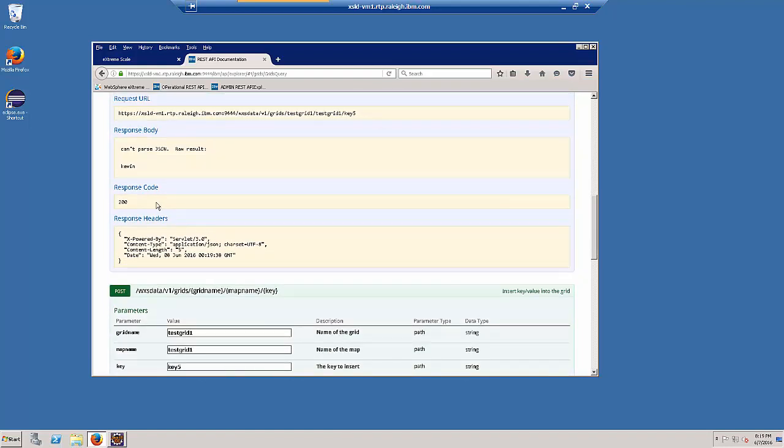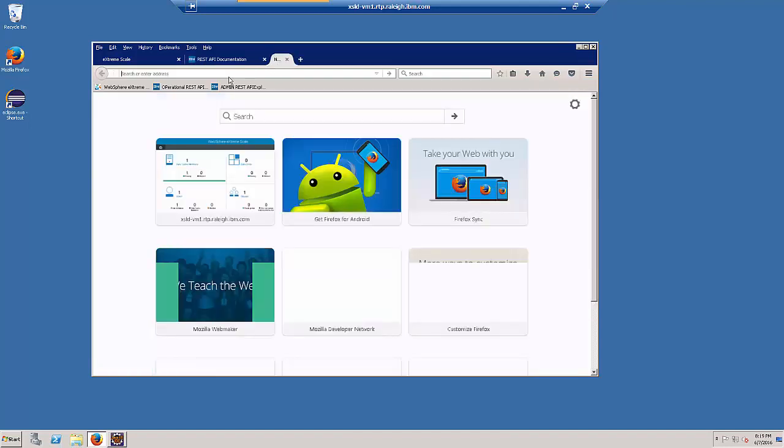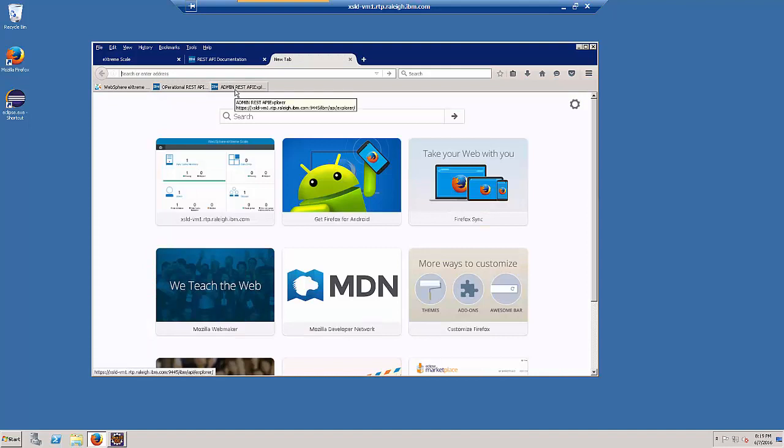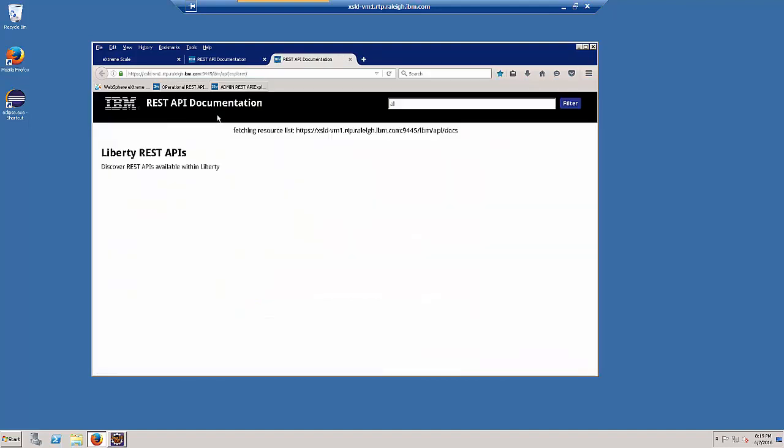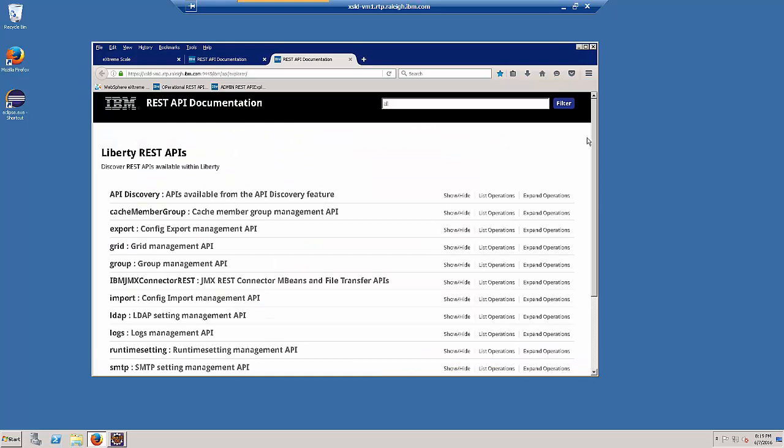And a response code of 200 indicates that it's successful, and I return the value of Kevin. So those are some of the simple operational APIs that you could use to interact with the grid, but there's a lot of APIs available to administer the grid.